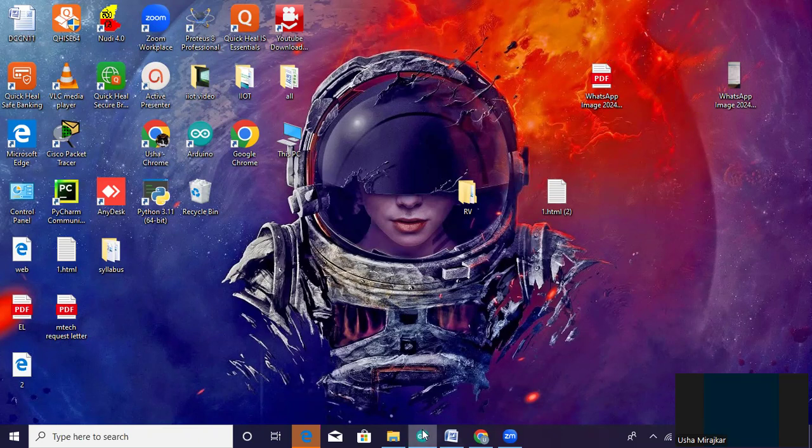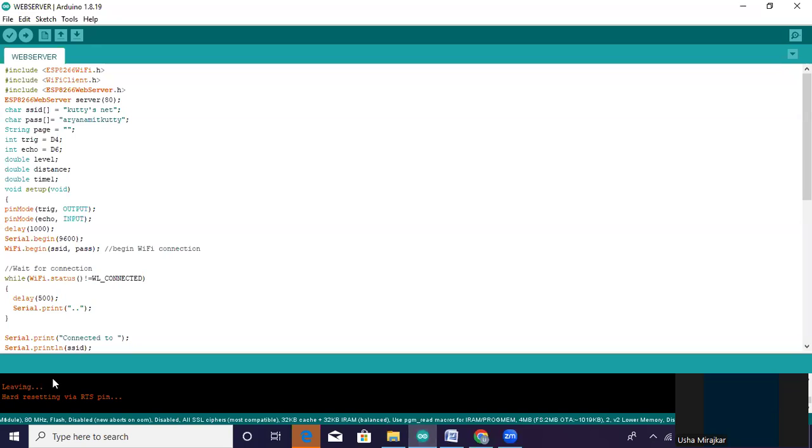Now let us start with the program. Here you can see the program. This is the program for the water level measurement using the ultrasonic sensor. This is the Wi-Fi's name and the password here. And the ultrasonic sensor's trigger pin is connected to D4, and echo pin is connected to D6 here. Now let us analyze the program here.